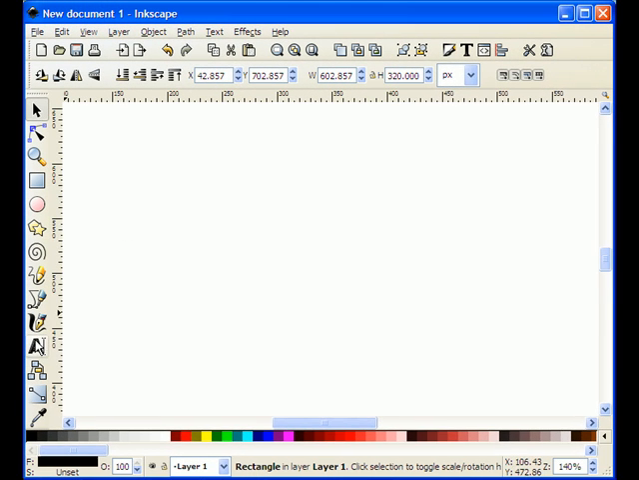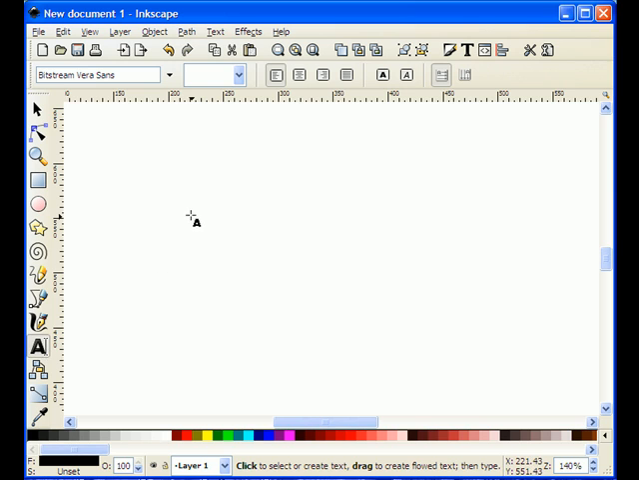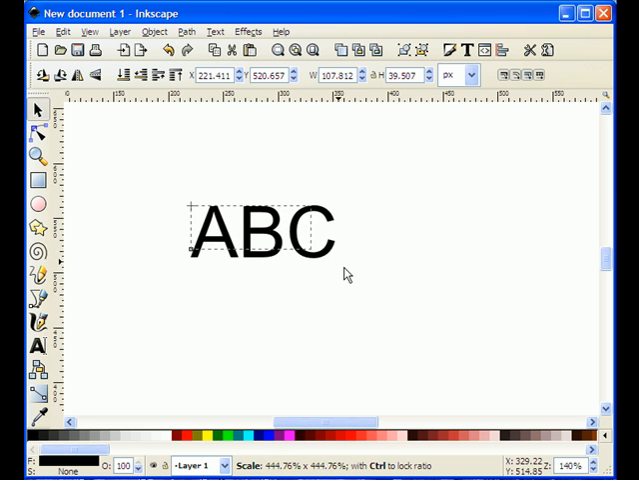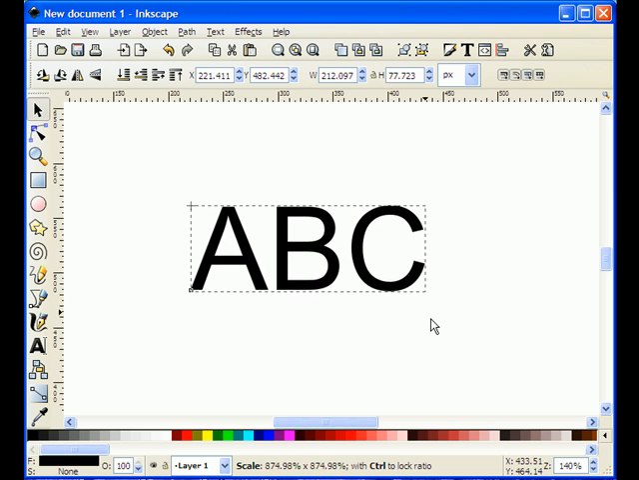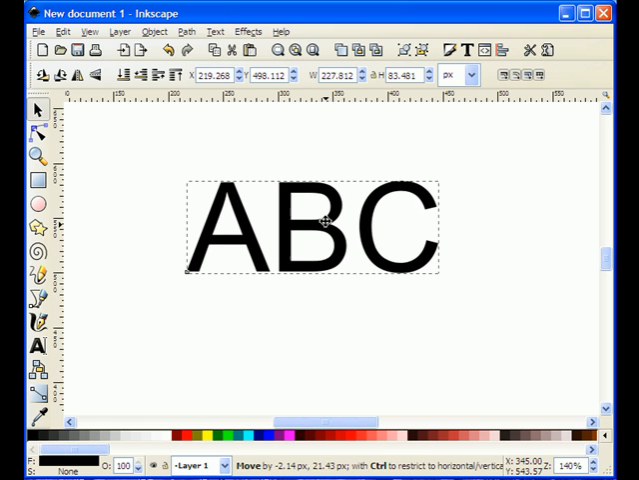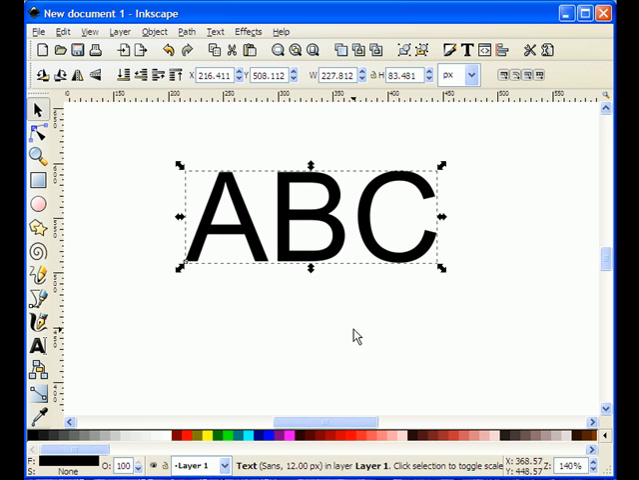And I'm going to select the text tool, and I'm going to create some text here, ABC. And then I'm going to use the selection tool and resize this text, make it nice and large here, and then I'm going to select the color red to change its color.